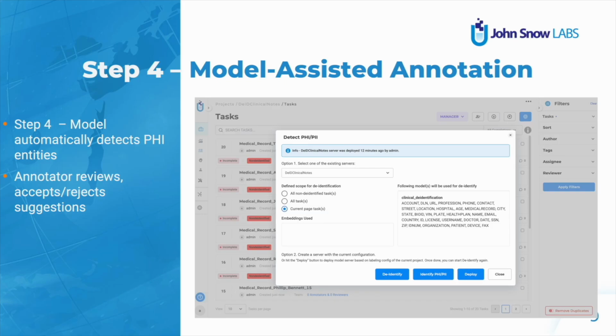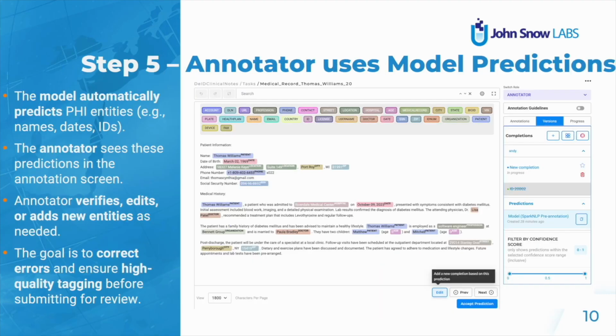This dramatically reduces manual effort as annotators start with the model suggestion rather than labeling everything from scratch. The annotator checks each prediction. They can accept, modify, or reject PHI labels. If the model misses something or a label is incorrect, the annotator can fix it directly. This step ensures the data is as accurate and complete as possible before it goes to the reviewer.